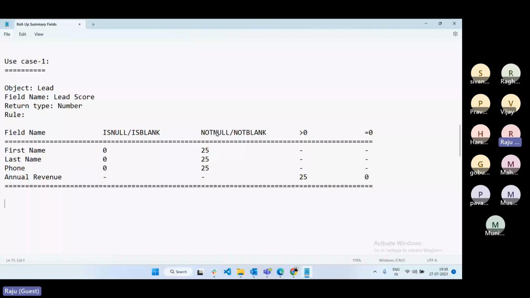Who calculates this data? The system calculates this data automatically based on user input. Okay, let's see how to achieve this. What is the object? Lead object. Go to the Lead object now.